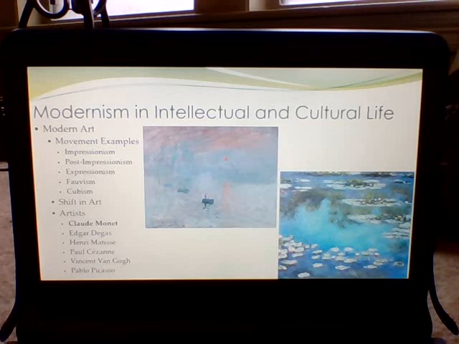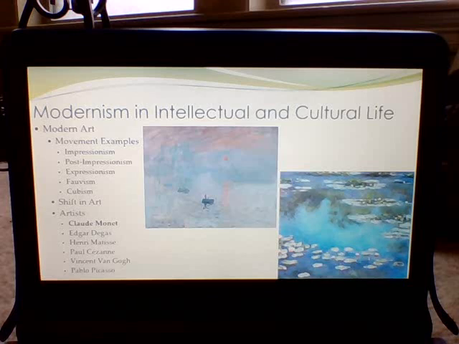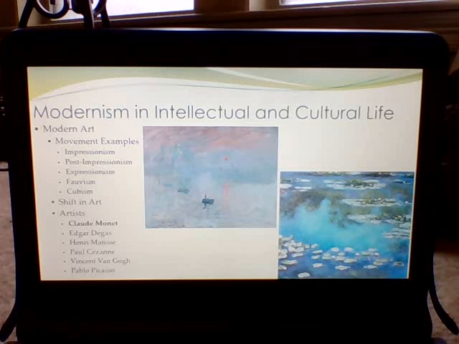So it was a style that was more subjective, abstract, and expressive than most Europeans throughout history. Okay. So here are your different examples of modern art. We're going to go through each one fairly quickly. First is Impressionism. It emphasized light and color as the true subjects of the work.